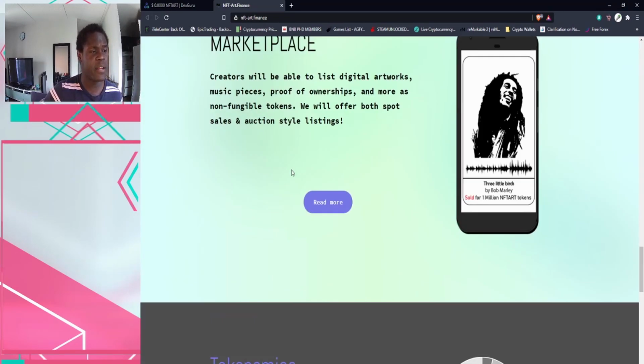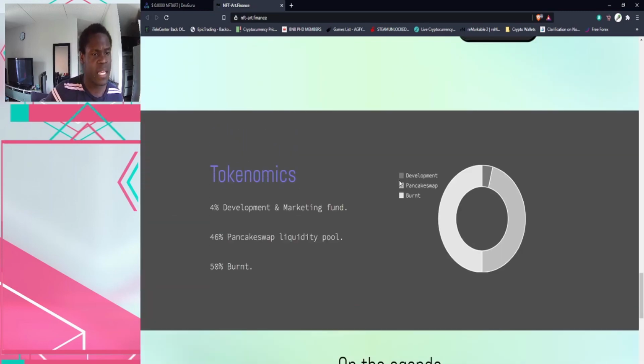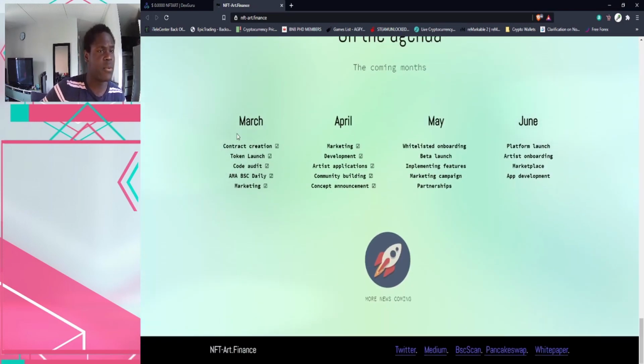Awesome. So are you ready? They're going to have their marketplace and everything. So let's see how many tokens they have. 4% goes towards the development and marketing fund, 46% in the PancakeSwap liquidity pool, which is awesome, and then 50% is going to be burnt. And then let's see their roadmap here, guys.